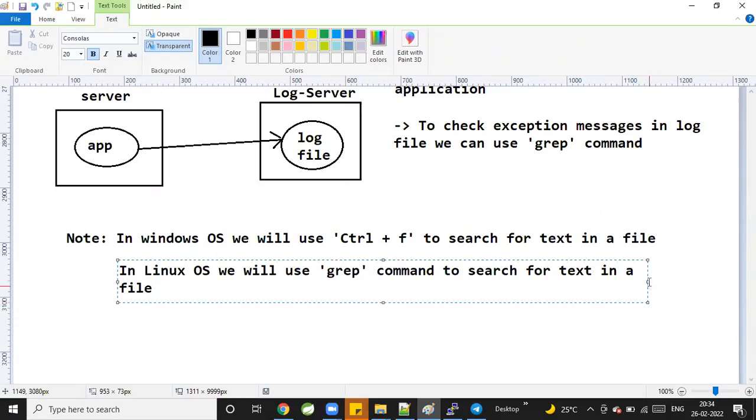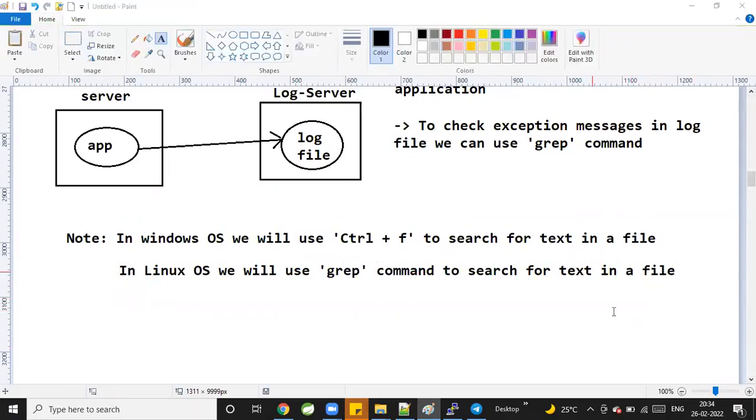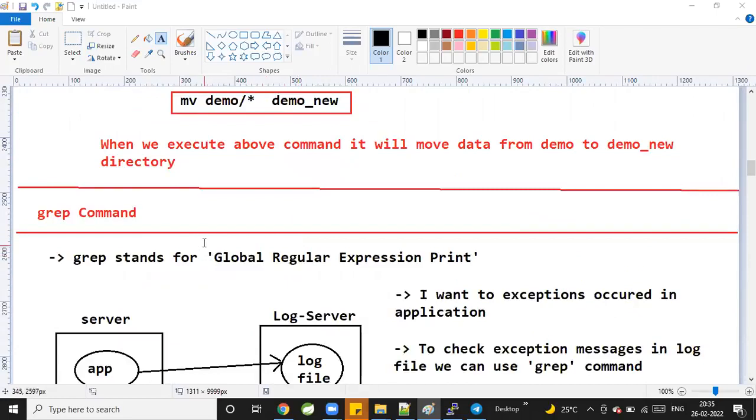Now you understand the purpose of the grep command. In Windows OS, you have a file and you want to search for some text in the file, then you will use the Control F option. But in Linux OS, I have file data, and in that file I want to search the data. In order to search for text in the file, we will go for a command called grep. Grep stands for what? Global regular expression print.